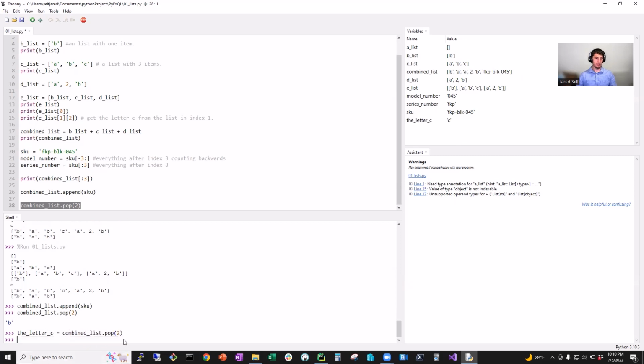And we can pop this again. And you notice that the letter C is now that letter C, and the letter C is now removed from the combined list. Okay, so let's add some notes here for you guys for later. Add item to end of the list and remove index 2 from the list.